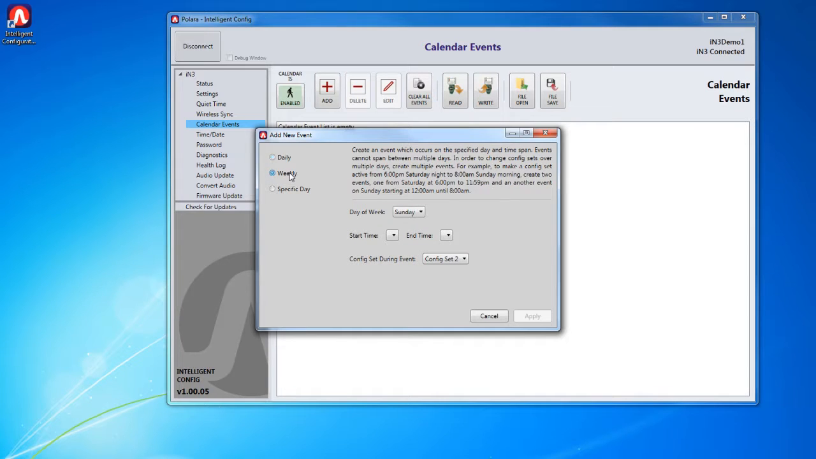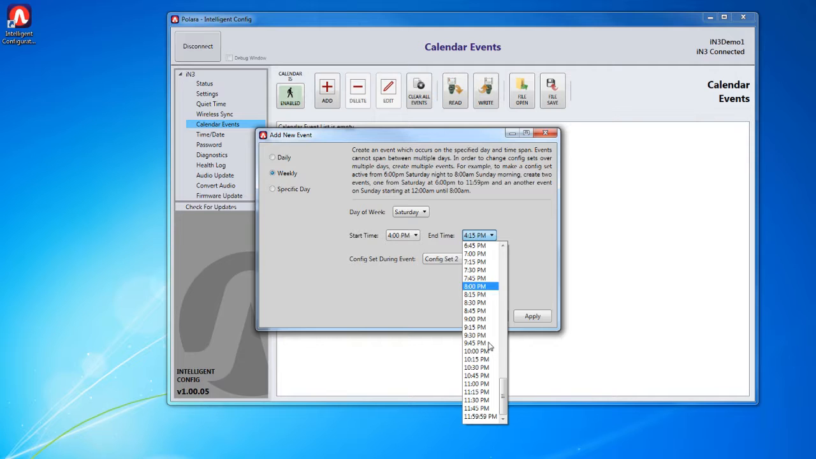For example, let's say that every Saturday there's a football game at a particular stadium and you want all of the messages to play at a louder volume. So we'll select a weekly calendar event. For the day of the week, we'll select Saturday. Start time, let's say the games start at 4 p.m. and the games end at 10 p.m. or that's the time that you want to change back to default configuration.